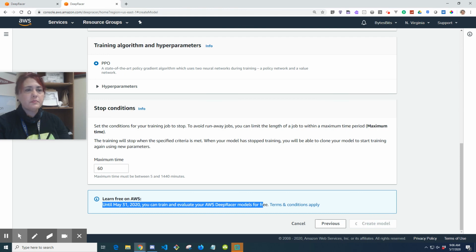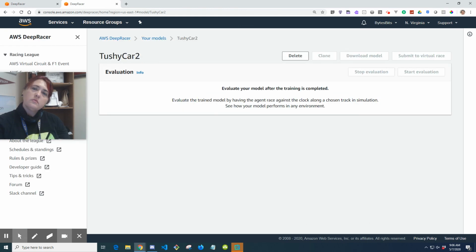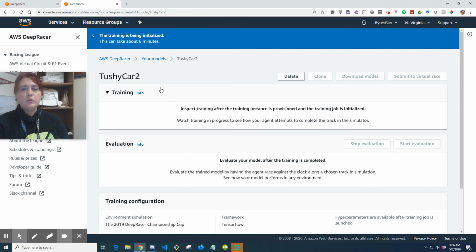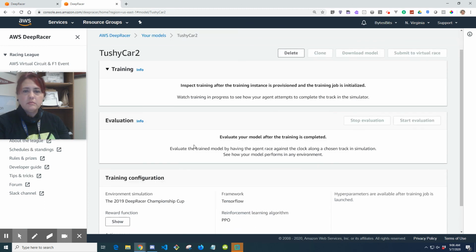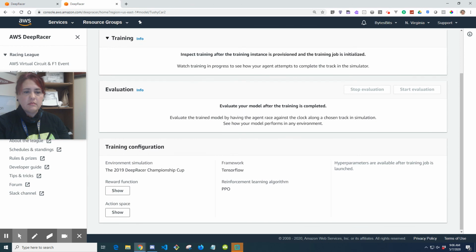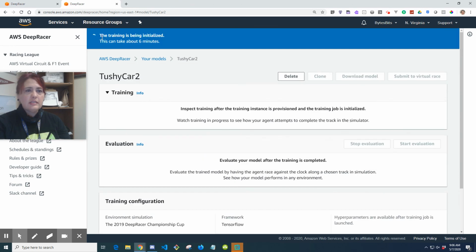Create model. So Tushikartu. Inspect training info. Let's see. Inspect training after the training instance is provisioned and the training job is initialized. Evaluate the model after the training is completed. Okay, so as you can see up here, the training is being initialized. This can take about 6 minutes. And if you remember from earlier, I did 60 minutes, so it's going to be an hour that it's going to be doing some training.